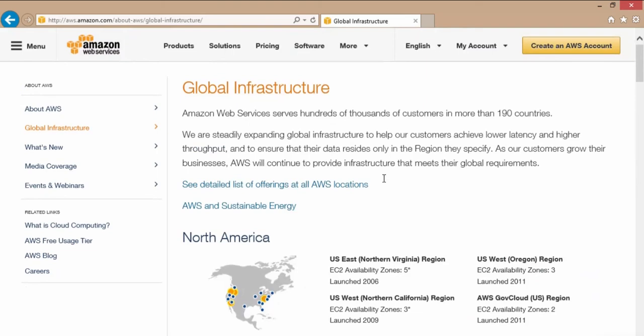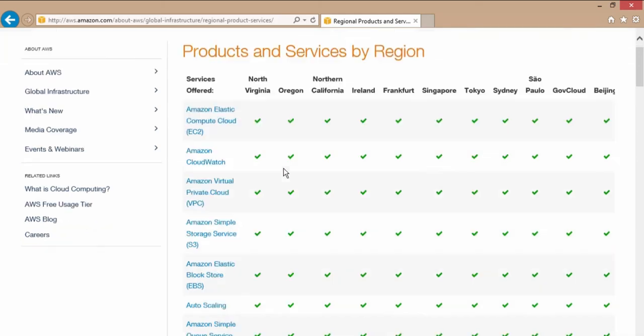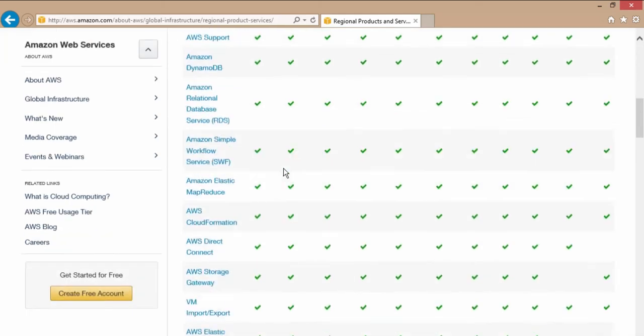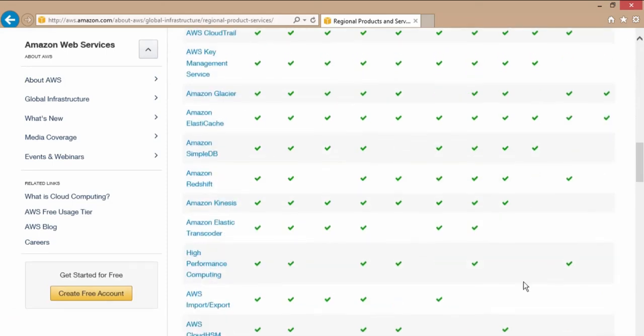Now, if you wanted to take a look at what they're offering in terms of services, what you can do is click on the See Detailed list here. If you click on that, you'll find that it lists all of the services that they offer. And then you can go through and take a look at which service is being offered where. You'll see that there are some gaps down here. These particular services won't be offered in those regions or in the availability zones.